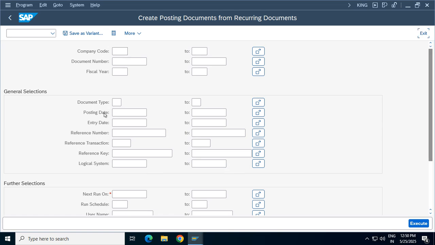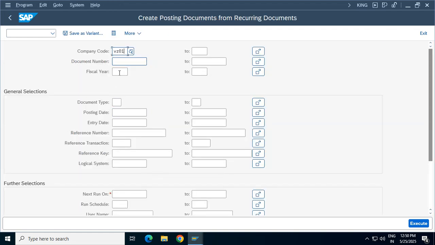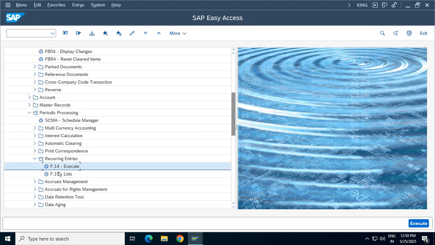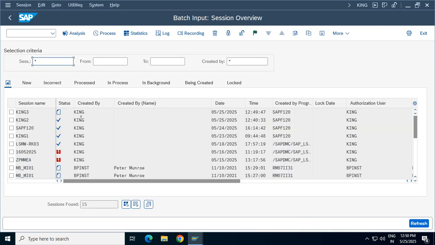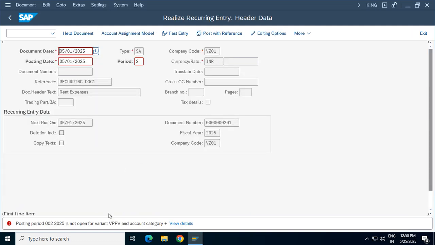It was not created. Okay, sorry for that. Let me check one more time. 2025. Maybe the system expects us to run this one first, I think. Let us execute SM35 once for the May period. Process, display errors, process.